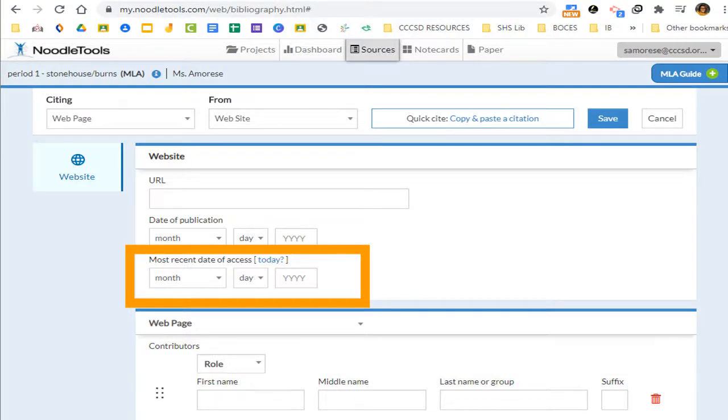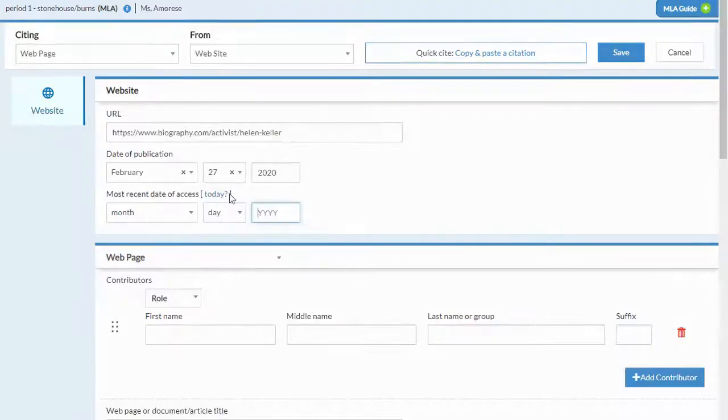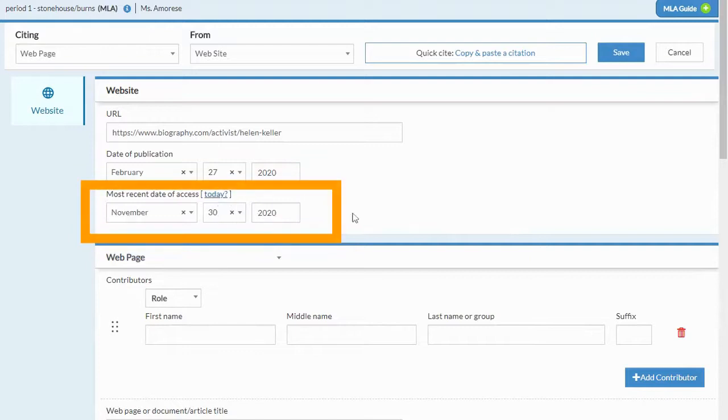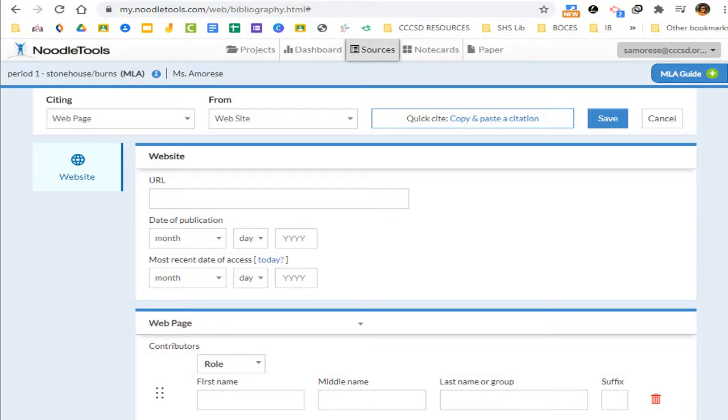Next, you'll need to list the date of access. This is the date you found the website. Usually it's the same date that you're writing your citation. If so, just click Today on Noodletools. The date is important to include because sometimes websites are edited, changed, or may even disappear completely.